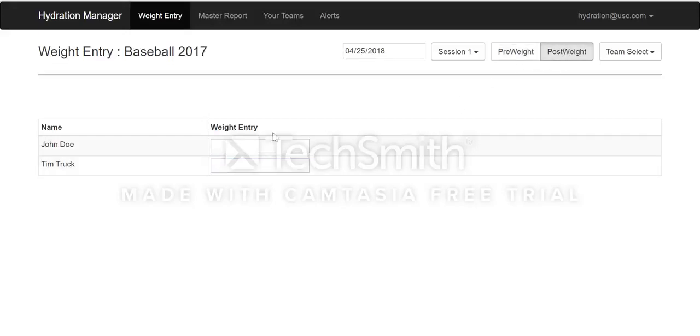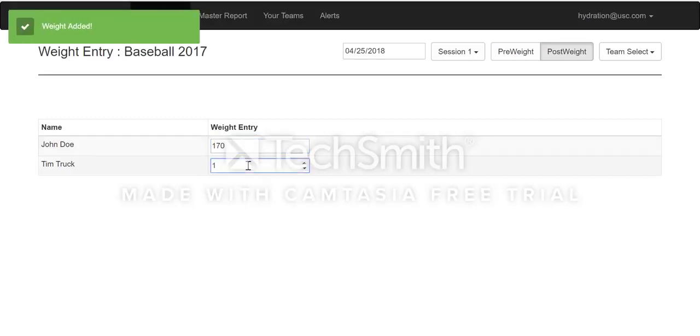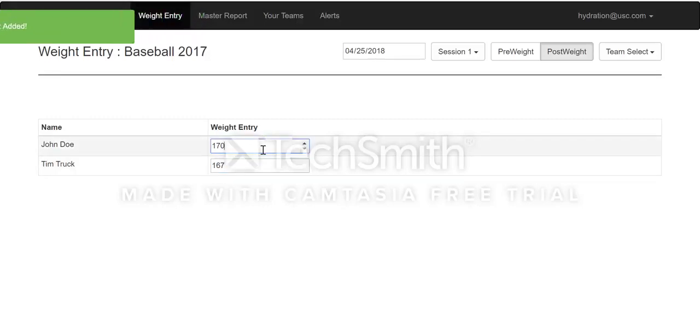And so we'll enter the post weight after that. These weights will also allow for decimal input, so you can be much more precise with your inputs.